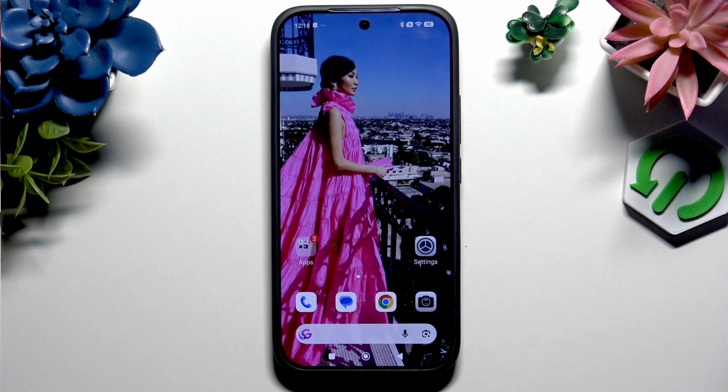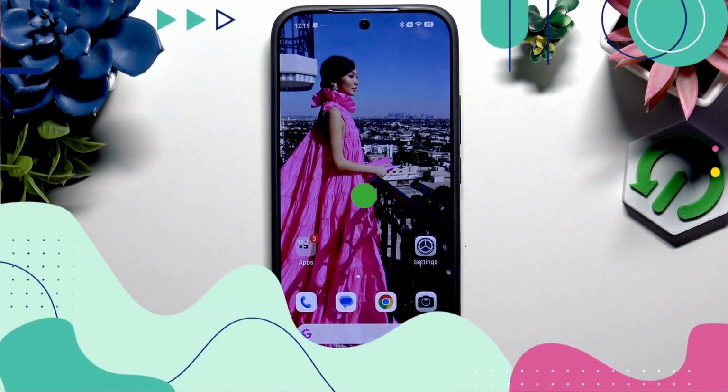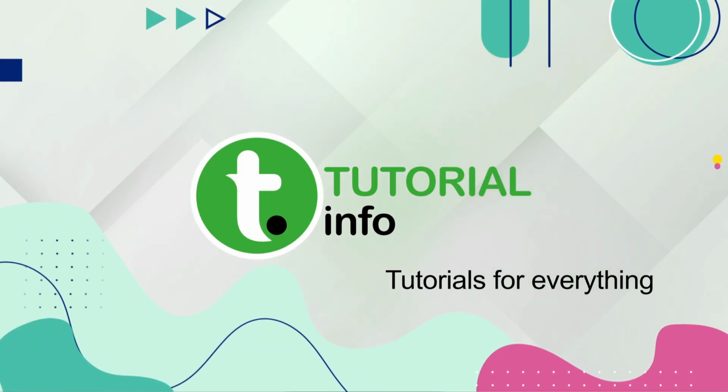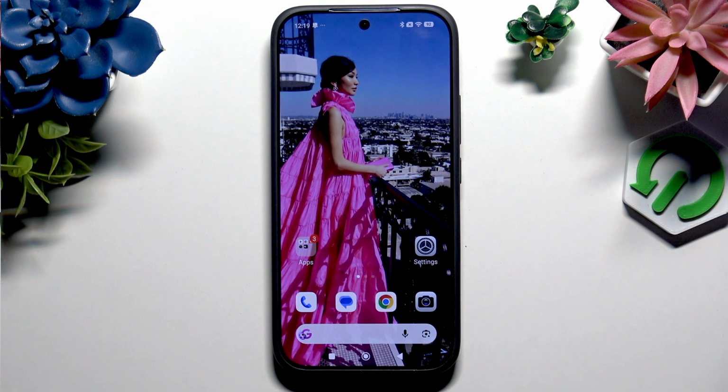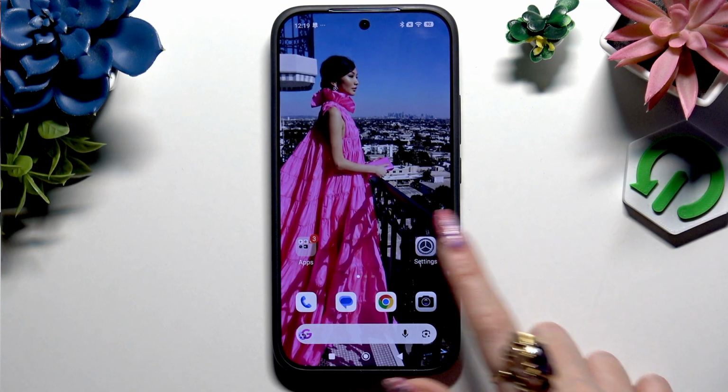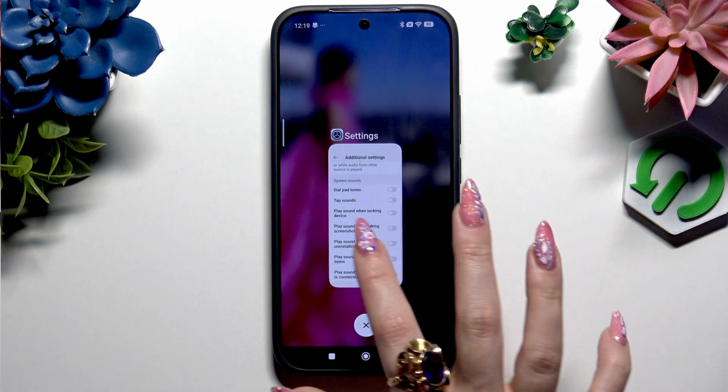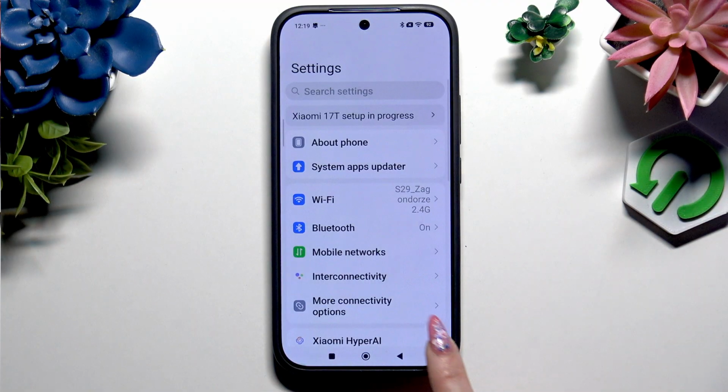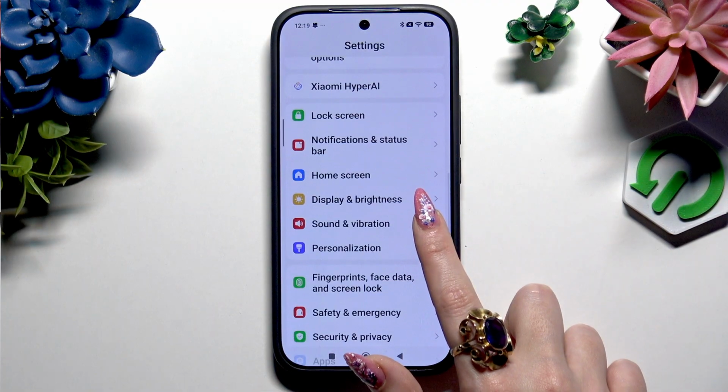In front of me is Xiaomi 17T, and today I would like to show you how you can operate vibration settings. Start by launching Device Settings and scrolling to click on this section called Sound and Vibration.